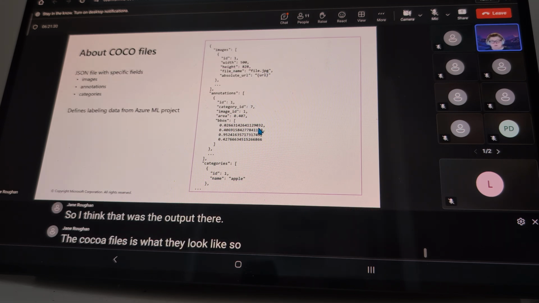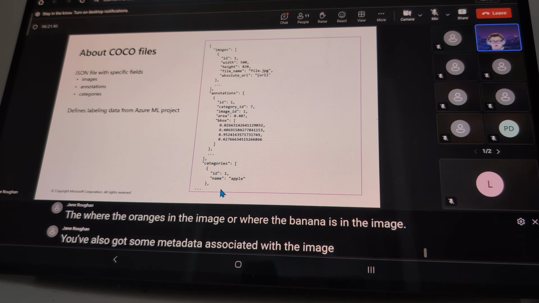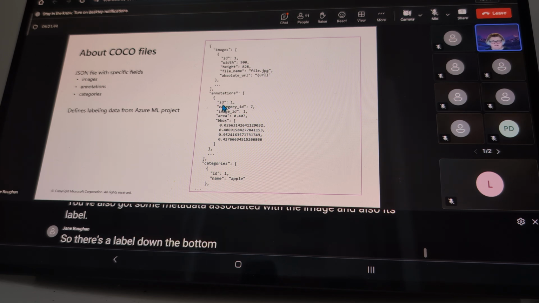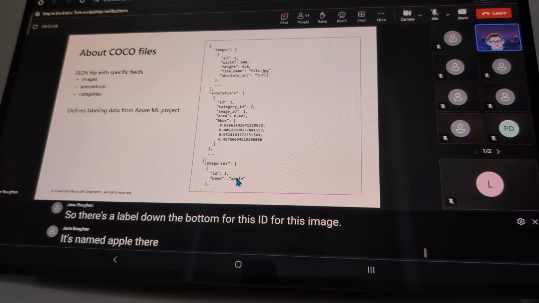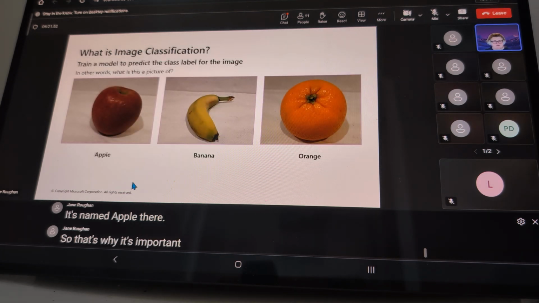So you've got a bounding box around where the orange is in the image, or where the banana is in the image. You've also got some metadata associated with the image, and also its label. So there's a label down the bottom. For this ID, for this image, it's named Apple there. So that's why it's important. Actually, we'll look at the sides a little bit further.